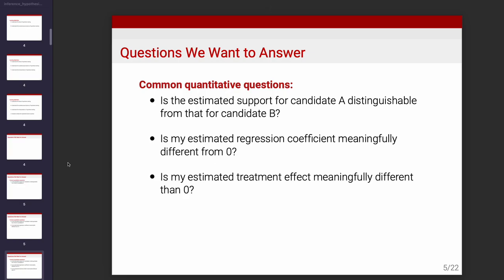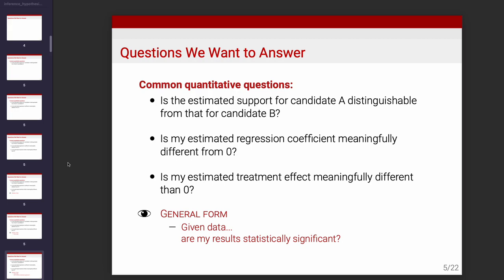We have other questions as well, like is my treatment effect meaningfully different than 0? If it is, maybe we should give people that treatment more often. So there are all these questions, and in general, we have this form. Given some data from the world, are my results, broadly defined, quote, statistically significant? You've heard this notion, you've seen this notion, and today we're discussing this notion of statistical significance. And this is the general form of this kind of question. Given some data, what do we conclude from that data?